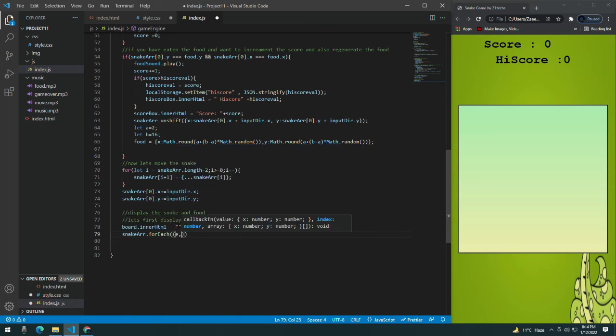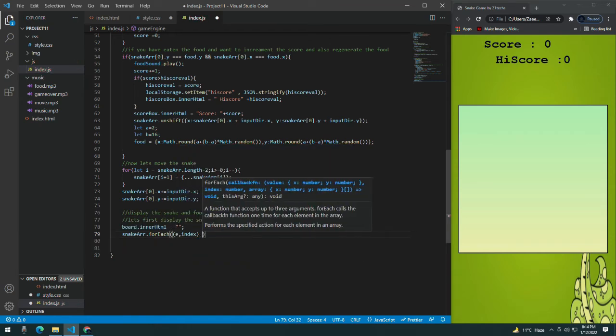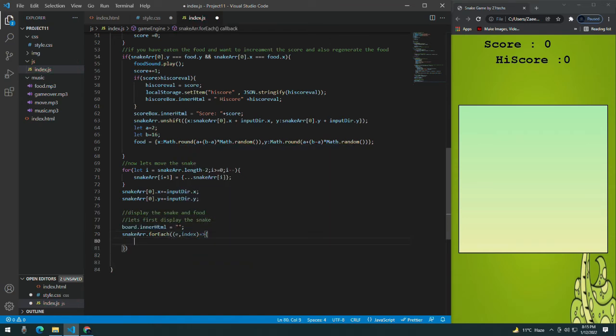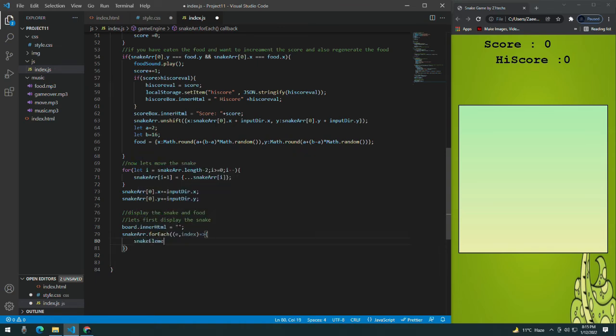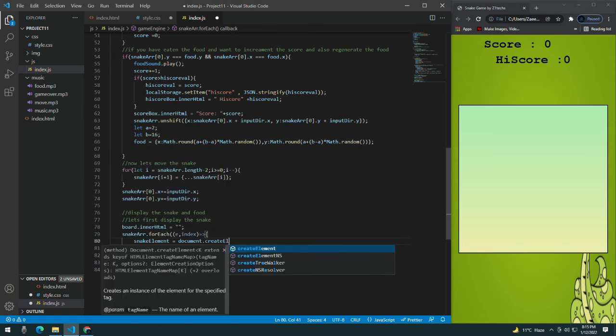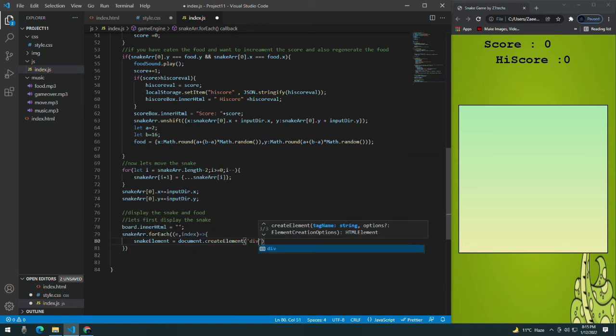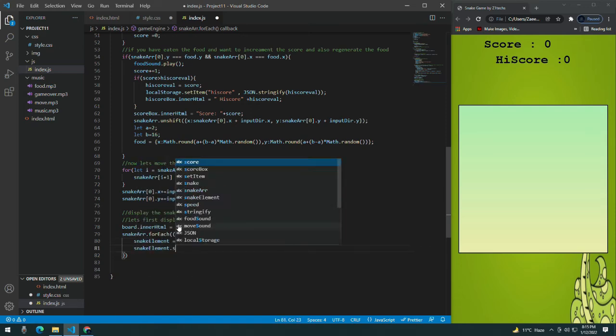Give a snake array of forEach and an index. Now forEach, I hope you have used this loop before. It iterates through the entire array. You can say snakeElement equals document.createElement. I'm creating an element of div. Now you might be wondering why I'm creating an element.